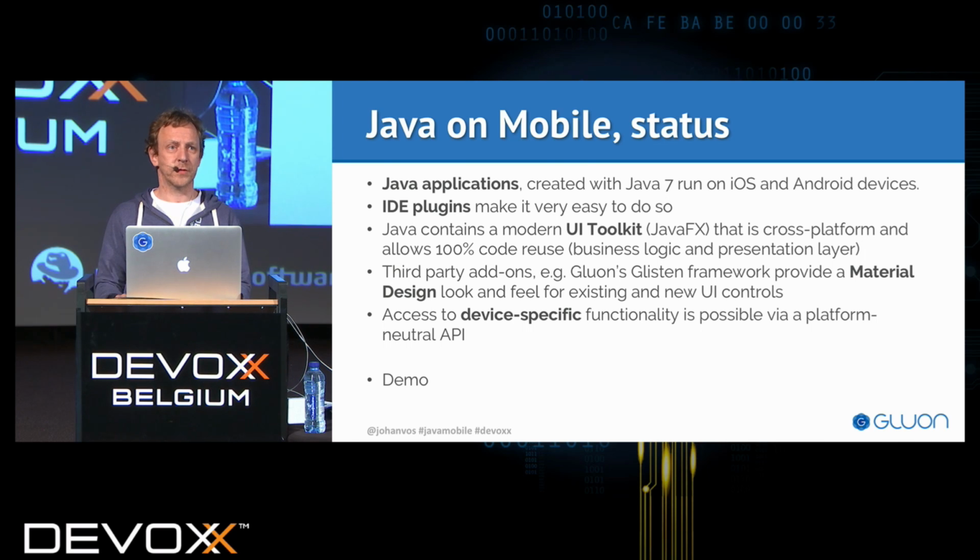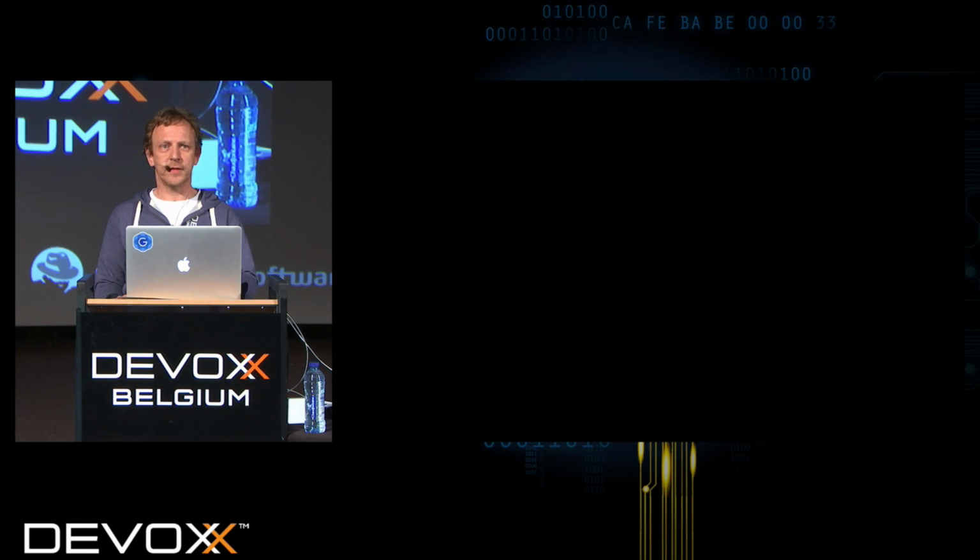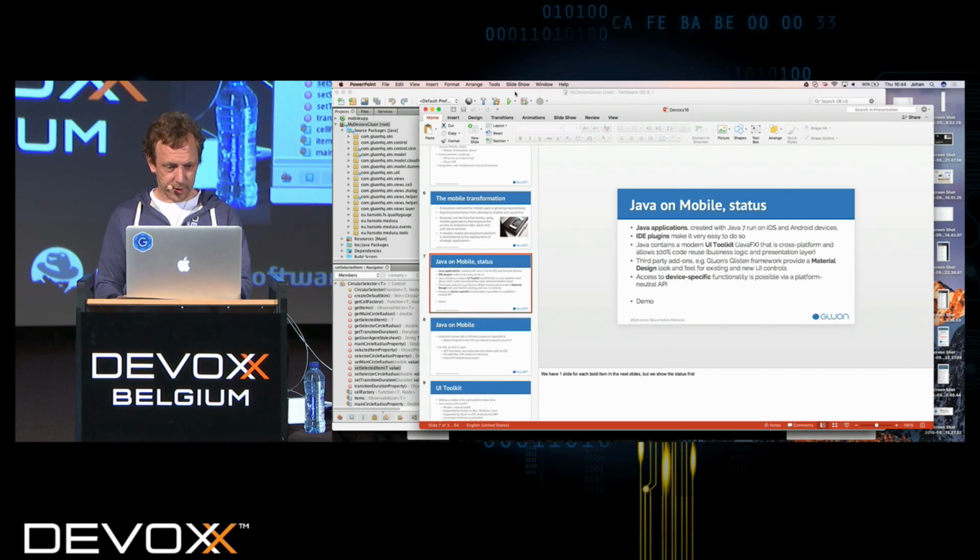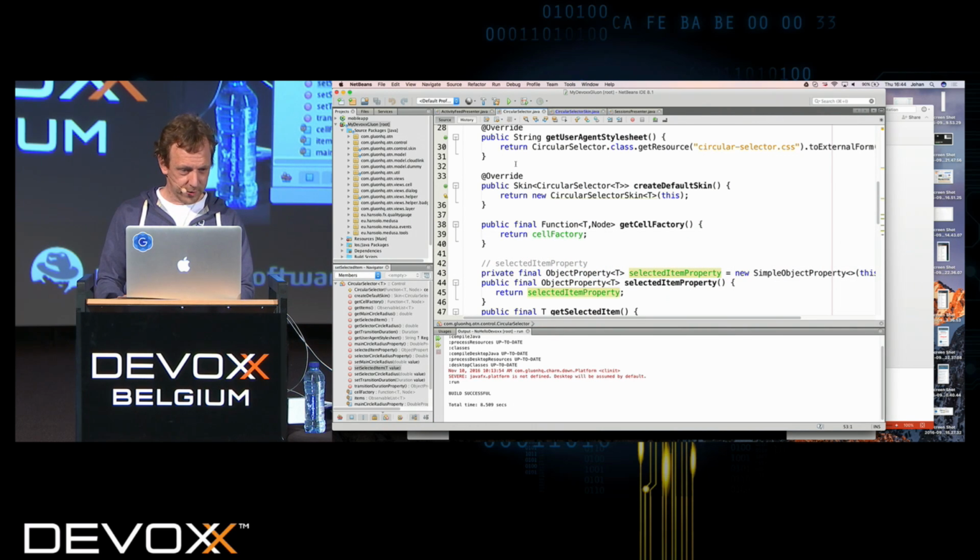If all goes well, I can show a demo just briefly on how we create a Java application for desktop and run it on mobile as well. If it's not going well, then there's a network hiccup. So I prefer to tell that in advance.